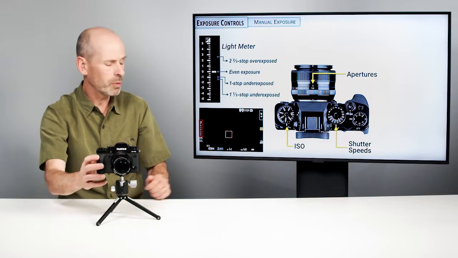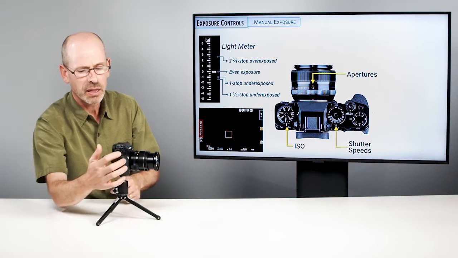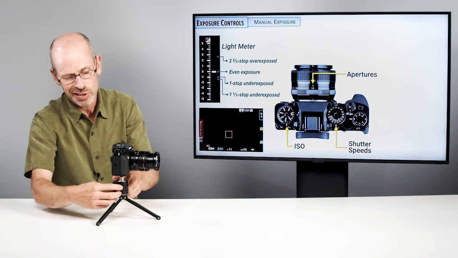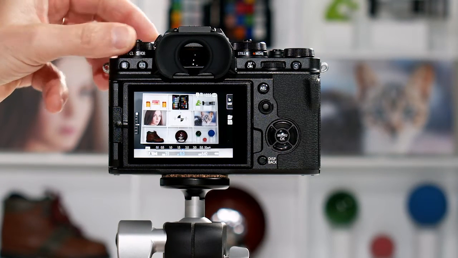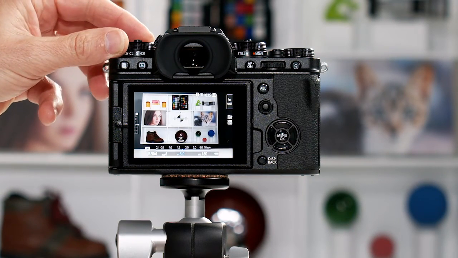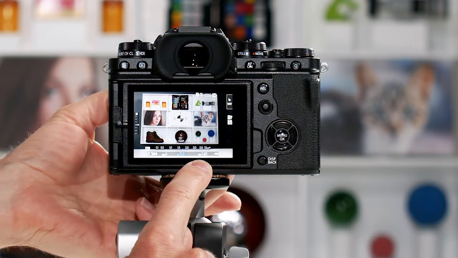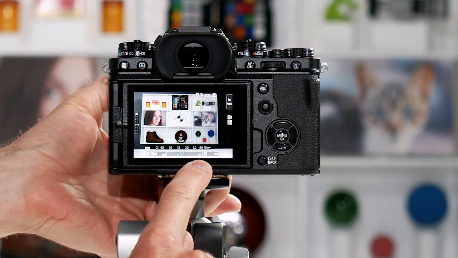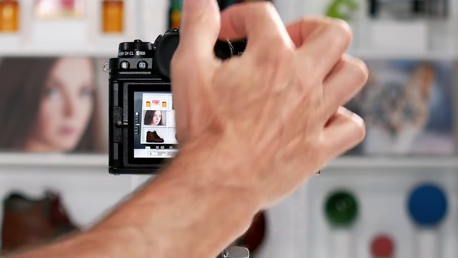So if we want to manually expose in our camera, let's go ahead and set this up. Let's say I'm on a tripod, which I am. Let's say I want to shoot at a low ISO, the best quality on this camera. I'm going to dial it down to 160. We can see that right over here. I'm going to want to have my aperture. Let's set it up at f11.